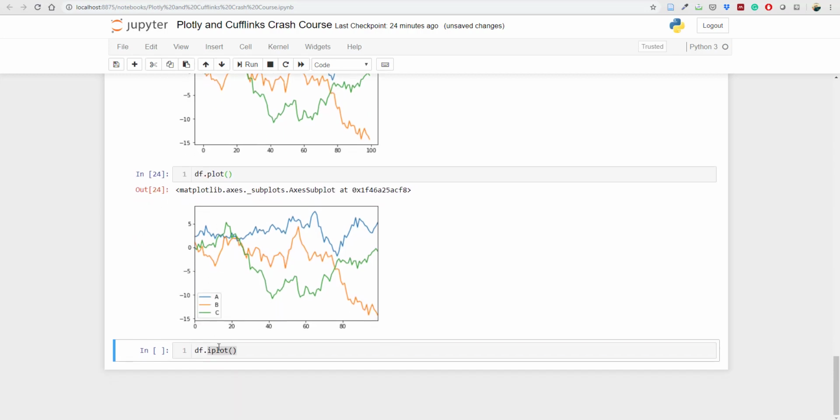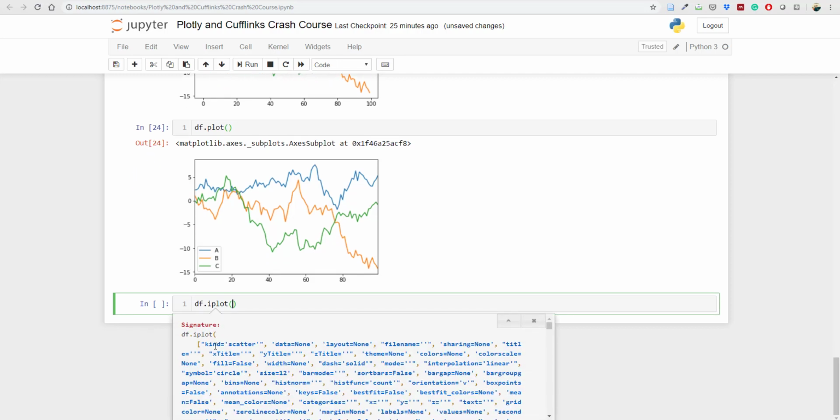But you see here, if I do the iplot, it changes my matplotlib into a Plotly. Now here we have df.iplot, and if you press Shift and double Tab, you will see here it asks about the kind, and then it asks about the data. By default the kind is scatter, and the data is None.